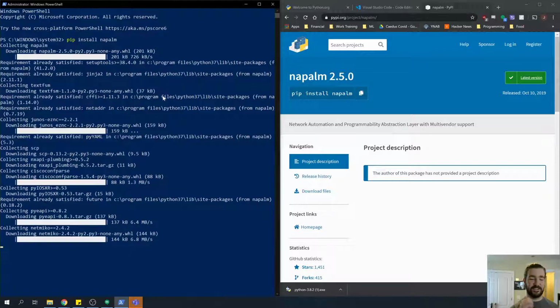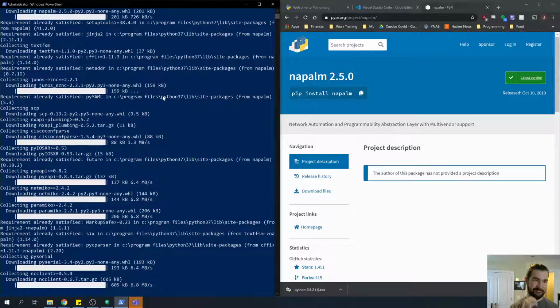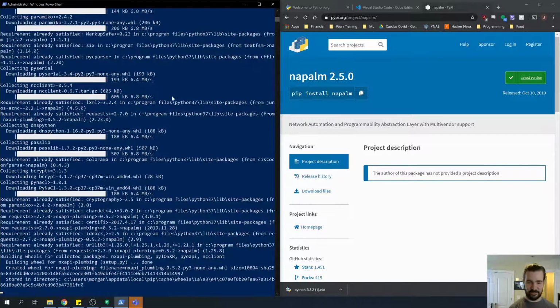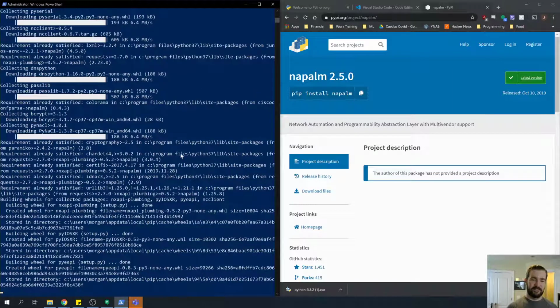Yeah, so definitely hit customize installation because pip was not in my path variable last time that I tried to run this. And that was not awesome.